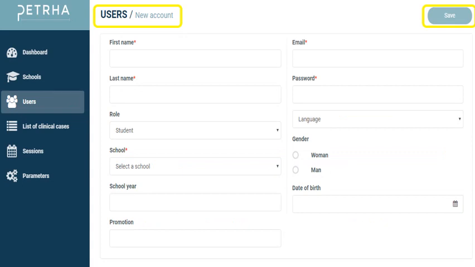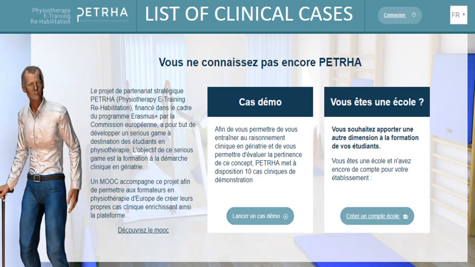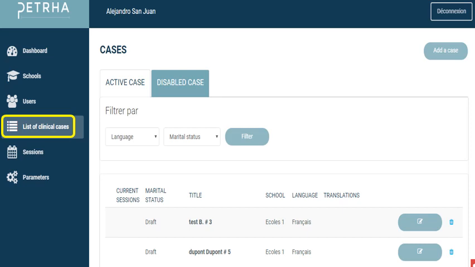Now you see the form to introduce the main data of the new user. If all the data has been introduced and is correct, you have to click on Save. A new PETRHA user account is now created. Okay, go to the next option, List of clinical cases. This page has already been described in detail in the chapter of the PETRHA MOOC, How to Build a Clinical Case. So we go now to the next option, Sessions. Click on it.